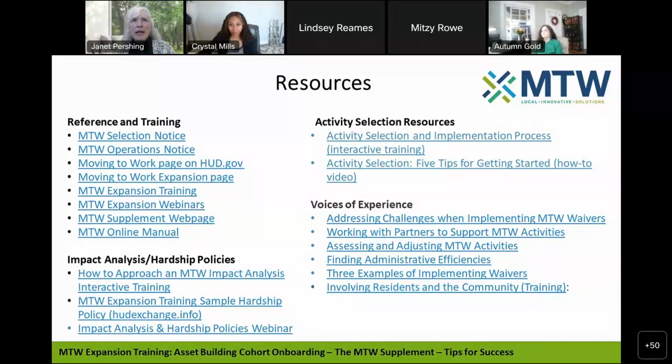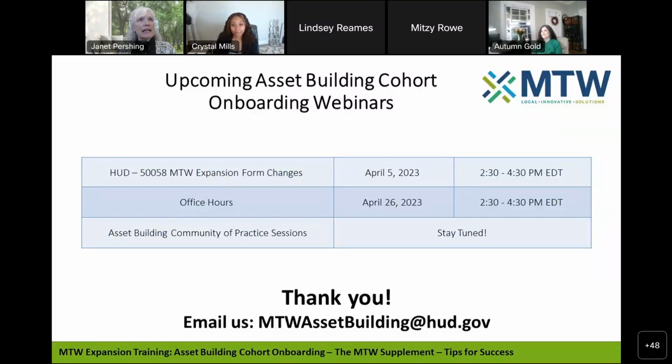Top right, there are some activity selection resources as you're thinking about what you're going to be doing. There's an interactive training and there's some tips for getting started on how to do those selections. And then finally on the bottom right, we had a very wonderful voice of experience today with Lindsay. There are some others that have been recorded and are available for you. So if you want to hear from others who have gone before on various topics here, you can find them with those links. So with that, let's go to our wrap-up slide here.